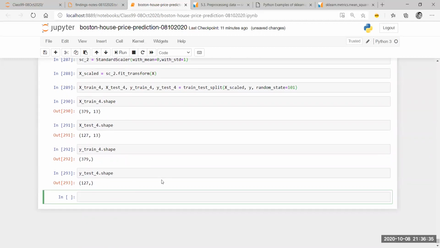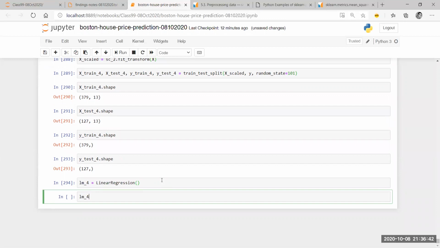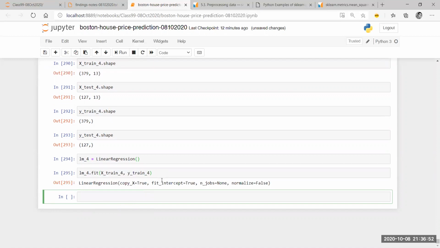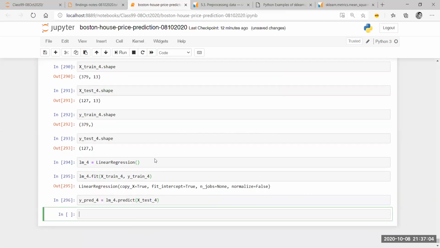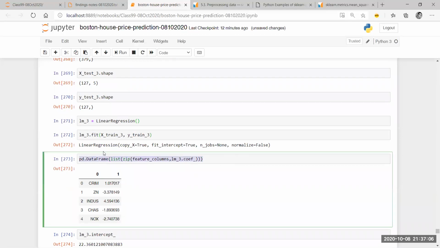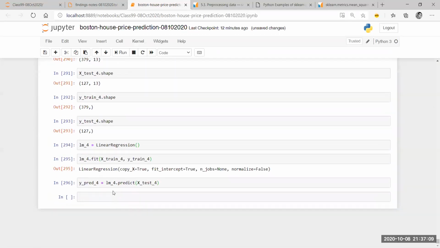Now I'm going to do LM4, linear regression, enter. LM_4 dot fit. I'm now going to use X_train_4 and Y_train_4, enter. Now I'm going to say Y_pred_4 is equal to LM_4 dot predict on X_test_4, right? Now I need the list and the coefficients. So let me again do that for LM4.